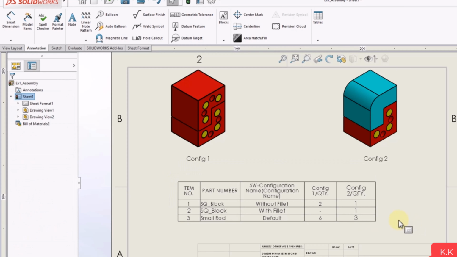And with this, we conclude this lecture on configuration groupings and assembly configurations and how we can display them in a bill of materials. So while we're here, you can play around with those options.